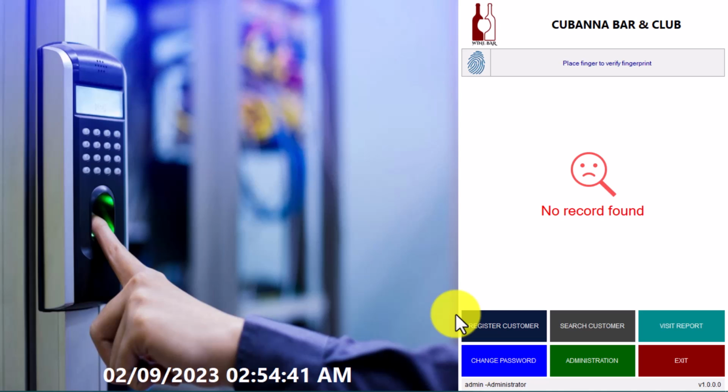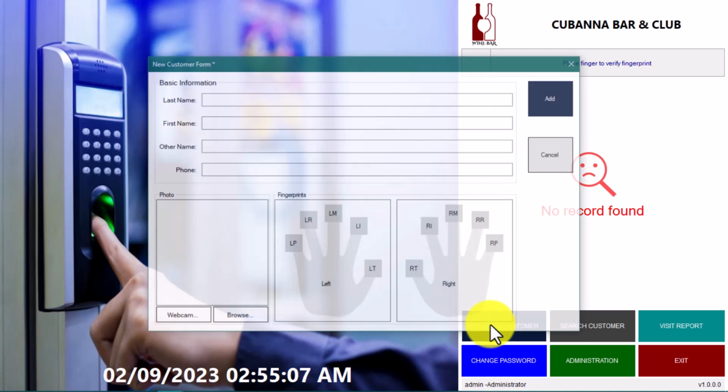So I'm going to do that, and I am going to be representing them with my finger names. So the first customer I'm going to be creating is going to be my left thumb. After that, I am also going to create for my right thumb. Okay. So to register a customer, we already have a button here to do that. You just need to click on the button.